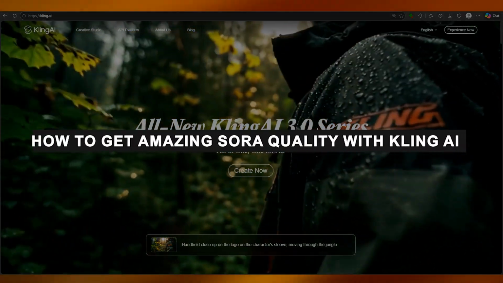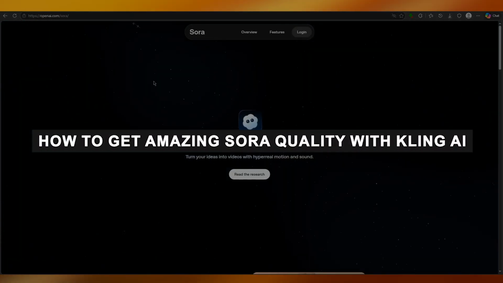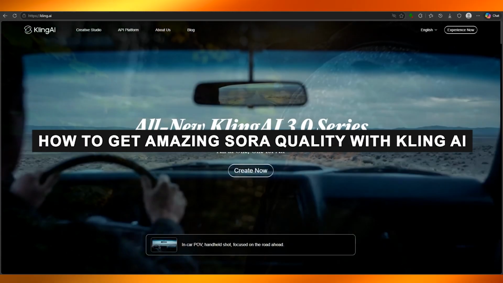How to get amazing Sora quality with Kling AI.